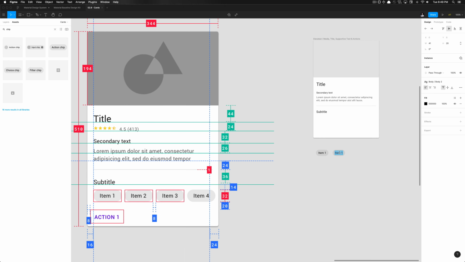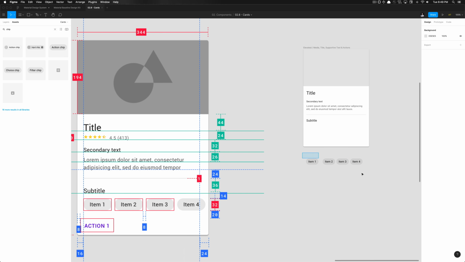So let's go ahead and select those here. We have item 1, 2, 3, and 4. So I'm just going to label those accordingly. And now I can go ahead and just restructure the spacing there, make sure those are all 8 dips apart.